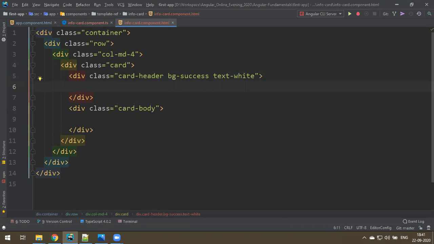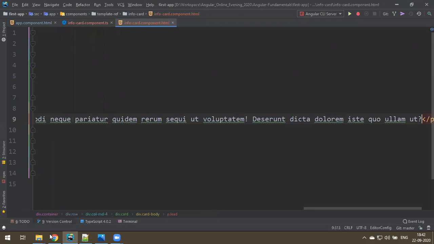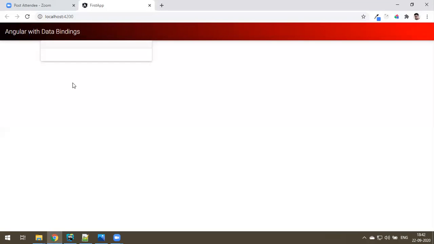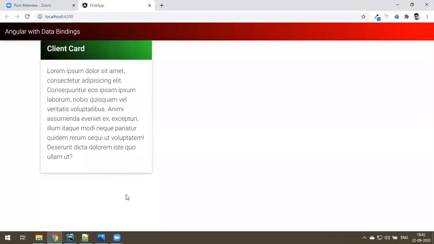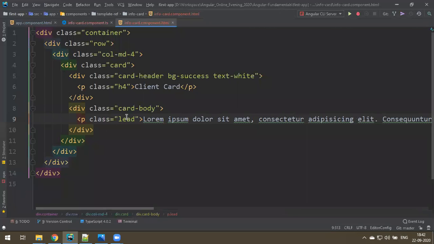Not client, no, not client and server architecture. I'm just telling an example. An h4 with client card. So the client card has some message inside. A p with class lead, just say lorem 40 tab. Let me check. Refresh. Yeah, you got a card. Oh, huge card. Can we delete this?